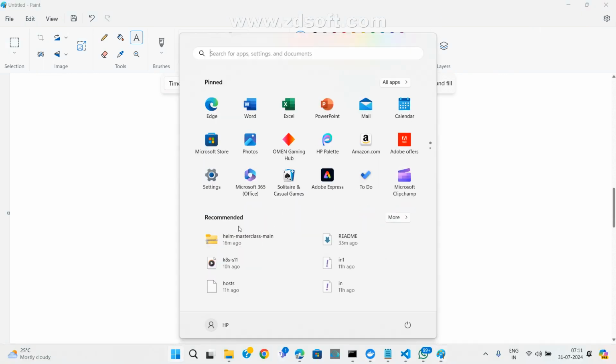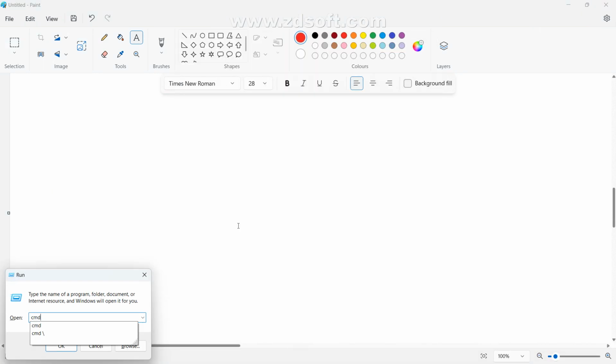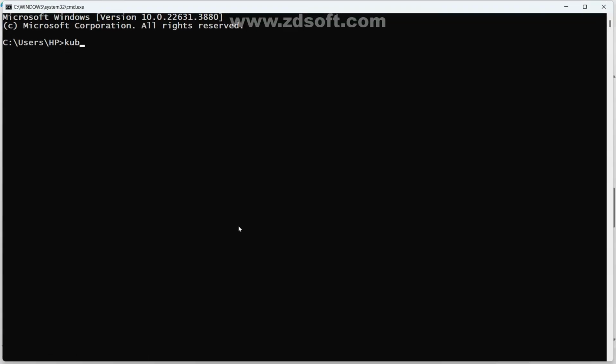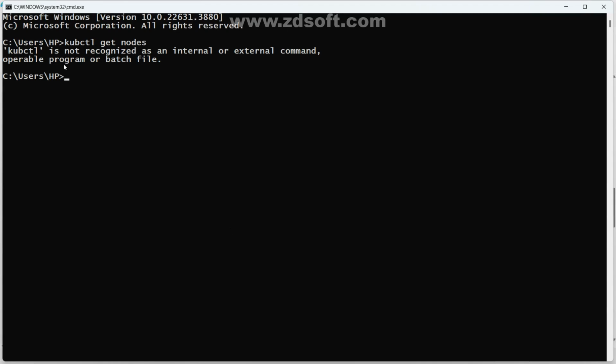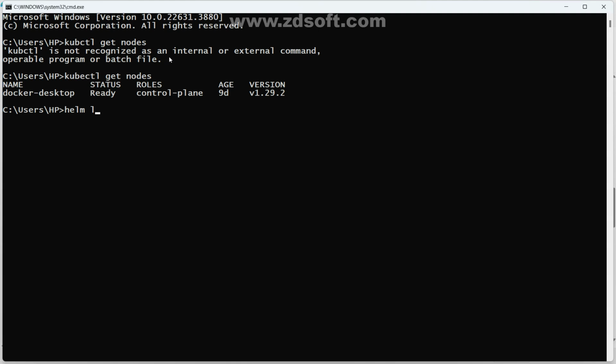Now see, open Windows key, CMD, and type kubectl get nodes. This is up to Kubernetes, you know. Am I getting kubectl get nodes, am I getting it or not? Yes, up to this is common. But you may do it in your system.